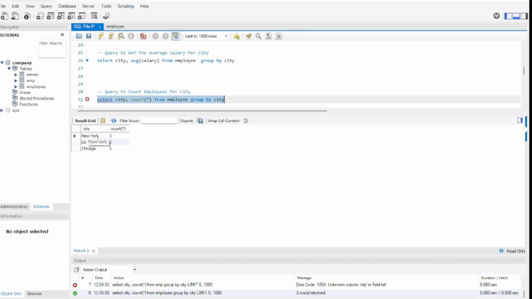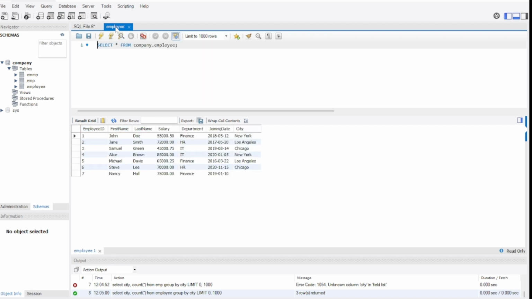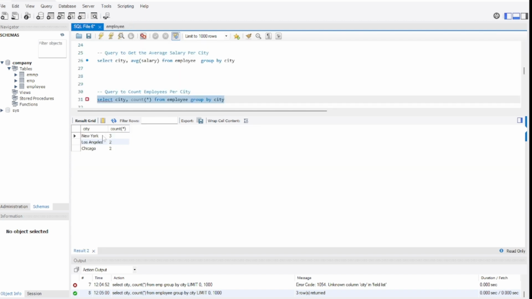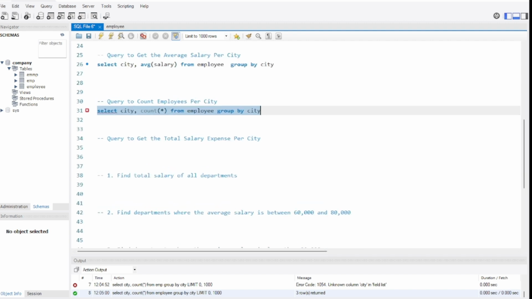Okay. See, New York, Los Angeles, Chicago. So 3 people are living in New York, 2 Los Angeles, 2 Chicago. Let me show you the database. See, New York 1, 2, 3, right? Los Angeles 1, 2. In Chicago 1, 2. Okay, that's what our output is. Clear? Now let's do the next one.